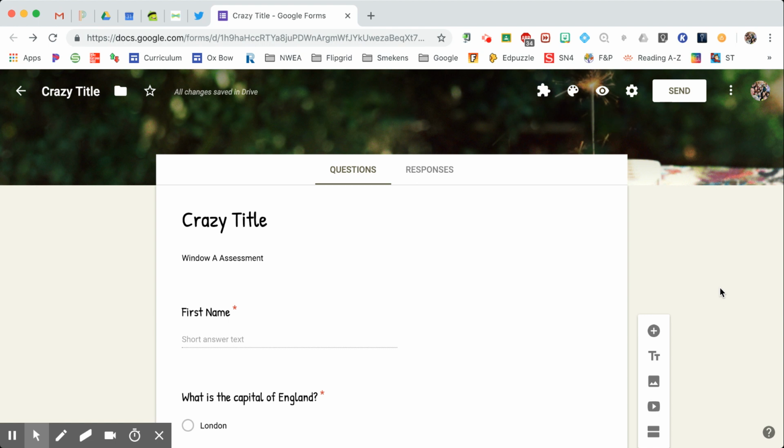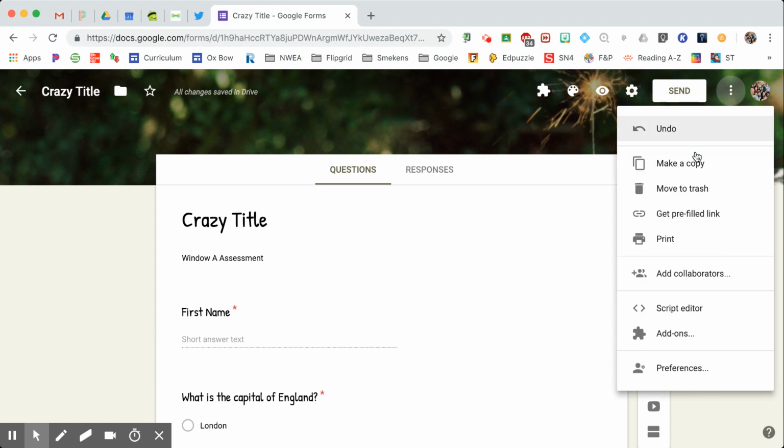Then some other features: whenever you see the three dots or the snowman, there's always more options. You can make a copy of the form instead of having to recreate it, and just tweak a couple of things. There's a get pre-filled link you can print. Another cool feature is add collaborators, so within your grade level team, each of you can be on there. This isn't as robust as Google Docs, Slides, or Sheets, where a lot of you can be on at the same time. This is going to be a little bit more crazy.